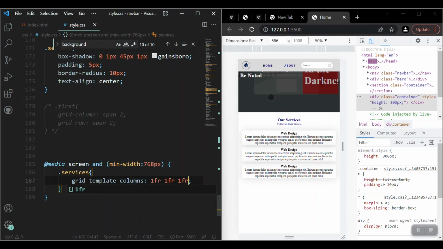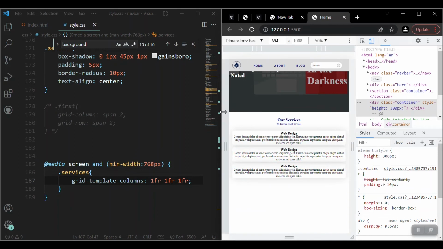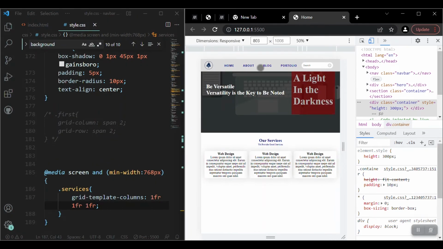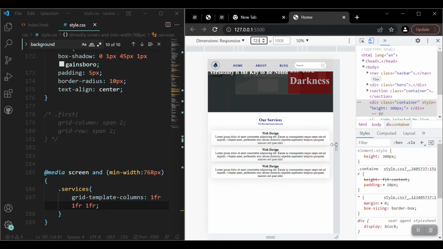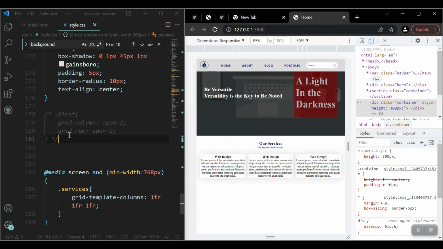Let's save it. Now when we make it a bit bigger, you can see that when we reach 768 it will change. And we can add more breakpoints and more customization.